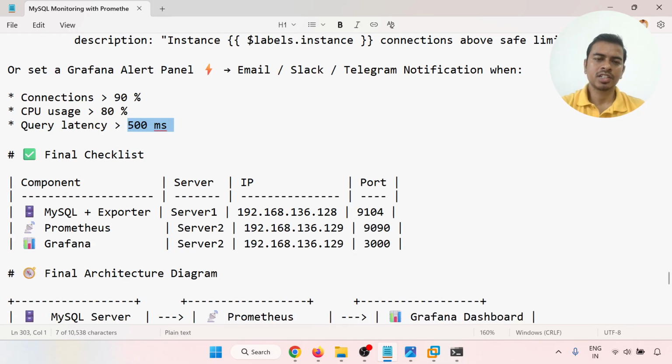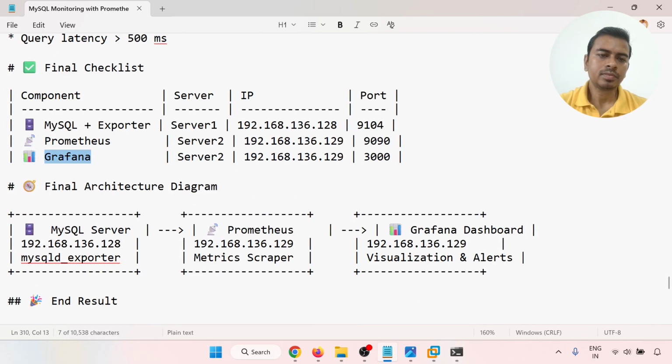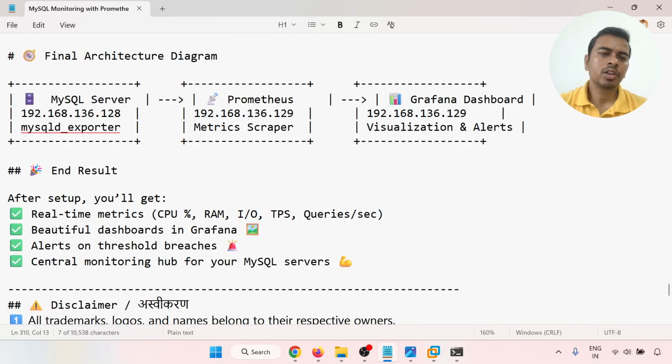So final checklist is there. In the server one, we have configured the MySQL and MySQL exporter. In server two, we have configured the Prometheus, and server two will configure the Grafana. So final architecture will be this one. So this is the MySQL server. It sends the matrices via exporter to Prometheus, and Grafana is the visualizing alert. So end of this real-time matrices, CPU, RAM, IO, TPS, and queries per second, beautiful dashboard in the Grafana, alert on the threshold, which is central monitoring hub to your MySQL server.